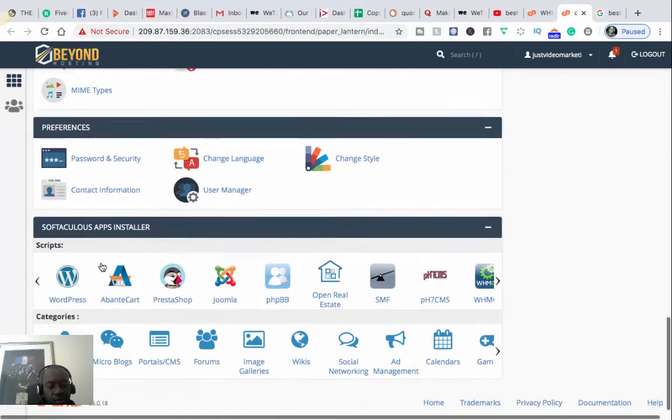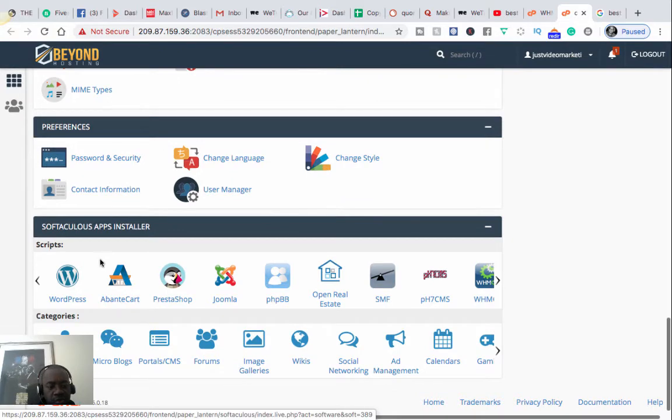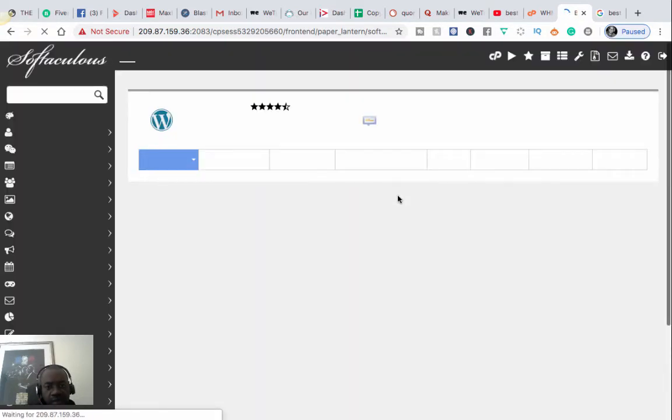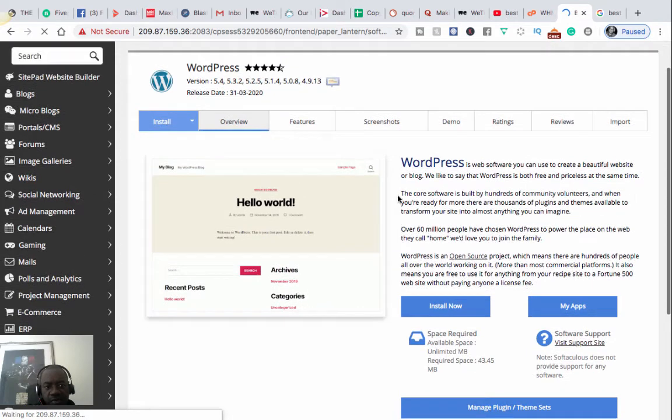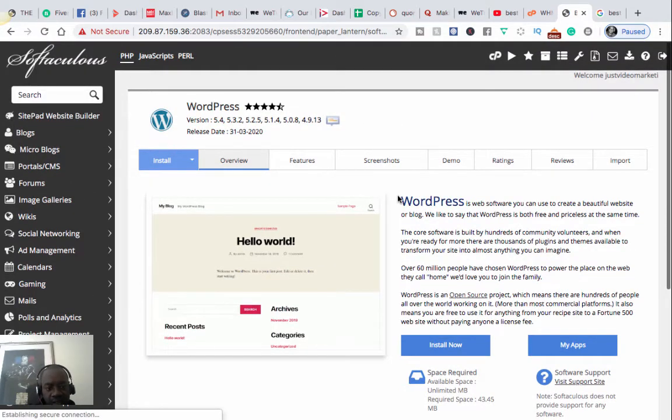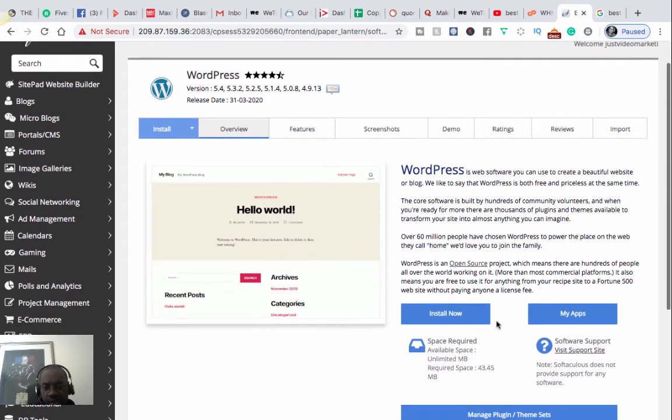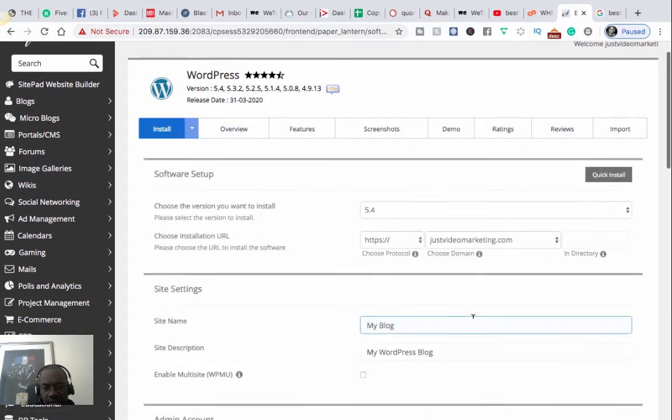So for the purpose of what we're trying to do, because we're going to be using a WordPress based site, I'm going to click on WordPress and see what we have available. So I click on WordPress, and this automatically installs WordPress, which is what we need. And then what I can do is I can do install now, and here is my domain.